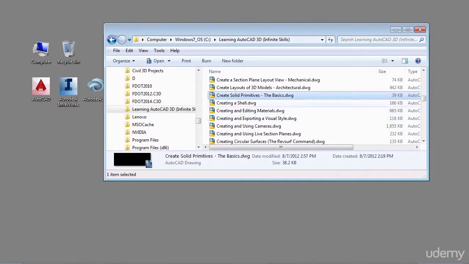In this video, we will be discussing creating solid primitives, the basics. If you'd like to follow along with this video, please open the file createsolidprimitives-thebasics.dwg located in the Working Files folder as discussed in the Working with this Dataset video.